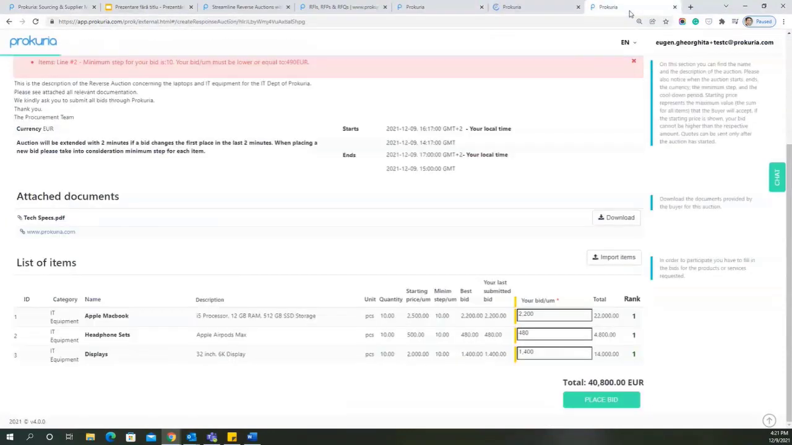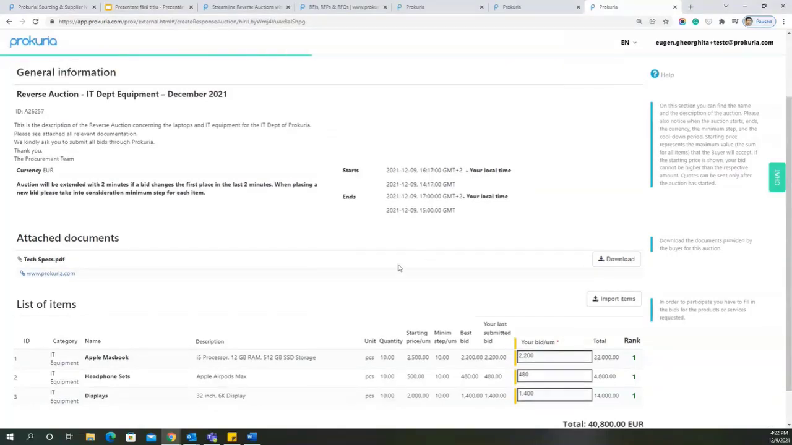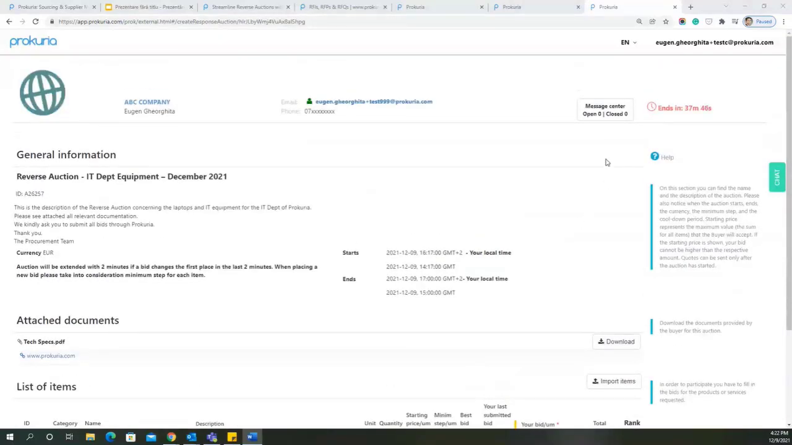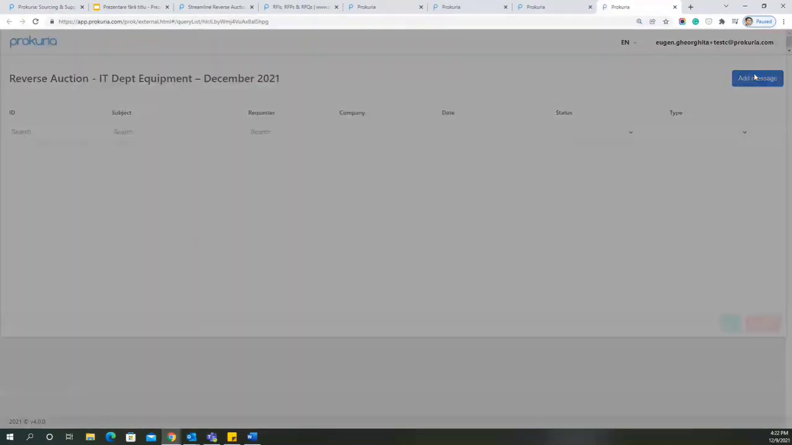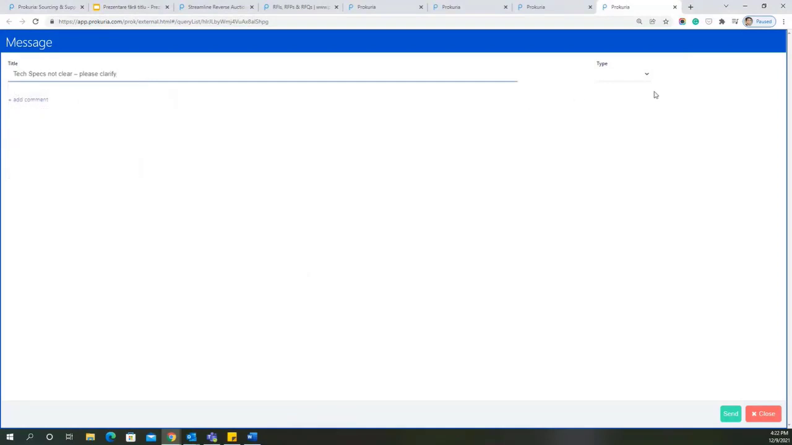Also, let's go back to the supplier section, and let's say that a supplier wants to clarify some information with the buyer. Maybe some specs aren't clear, and they wish to clarify. You have the option to communicate with the buyer directly in Prokuria in 2 ways. The first one is through the message center, which I will showcase right now. What will happen here is the supplier can send a message to the buyer.